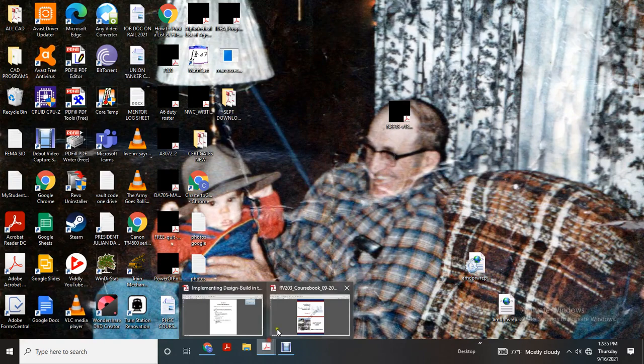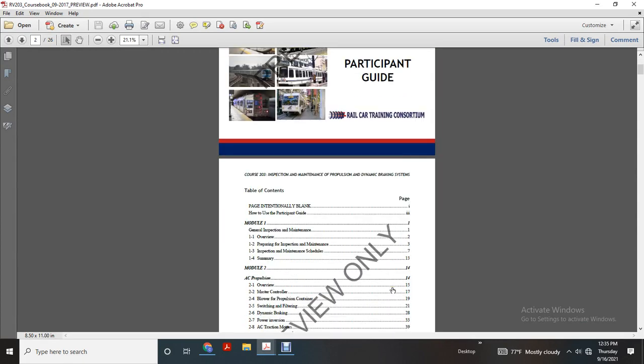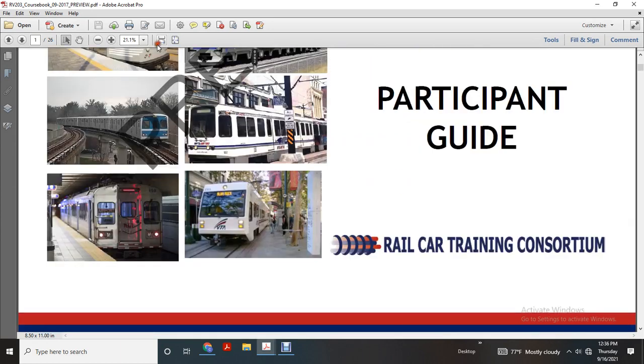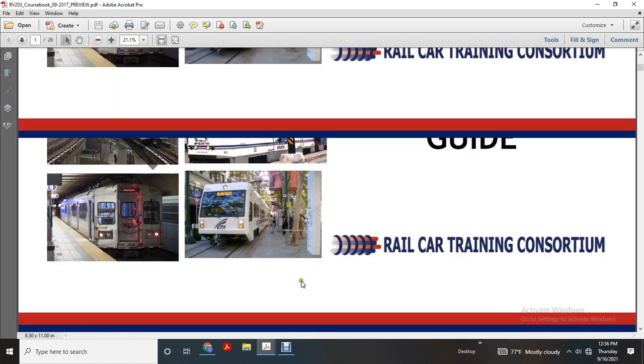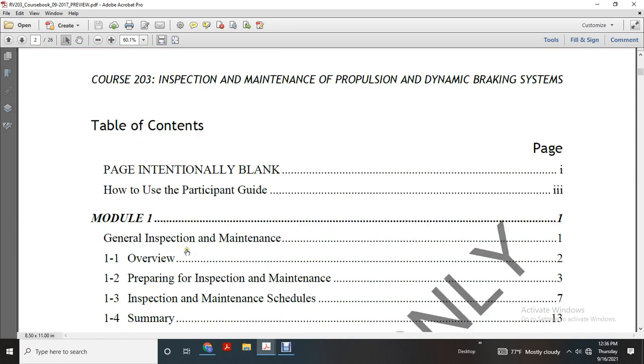Inspection Maintenance of Propulsion Dynamic Brake Systems, Course 203, Preview Only. Participation Guide, Railcar Training Assortment. This is Course 203, Inspection Maintenance of Propulsion Dynamic Braking System. Table of Contents.